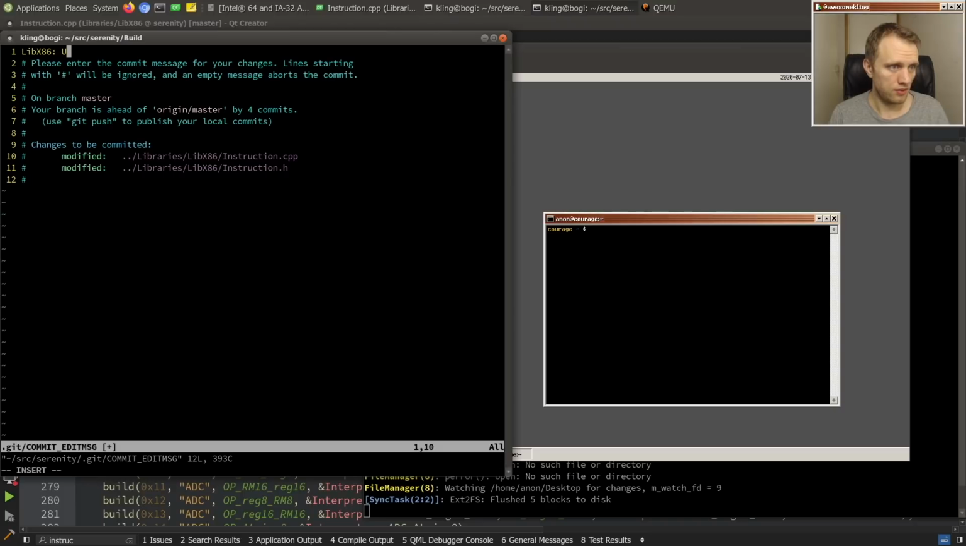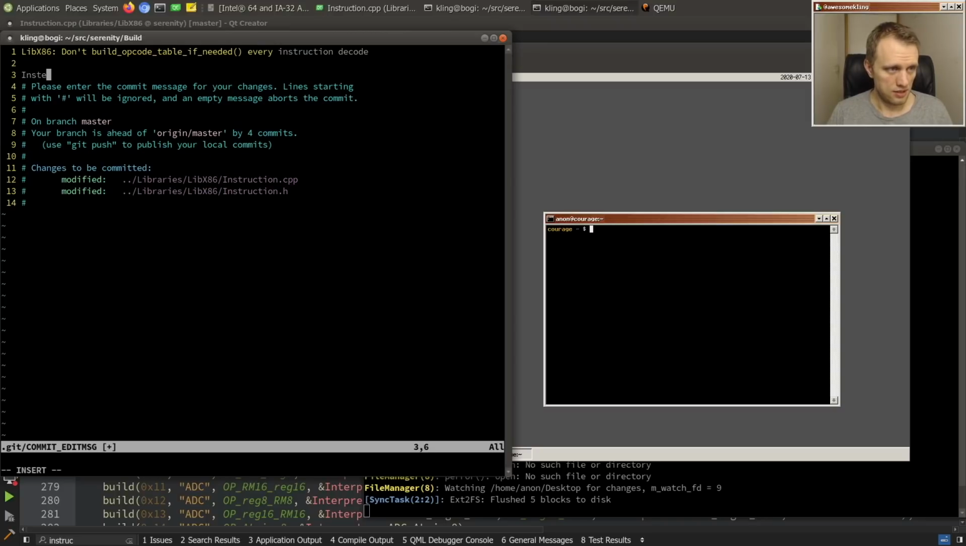Okay, and then x86. Don't check if we need to rebuild. Don't build opcode table if needed on every instruction decode. Instead, just do this once at startup. Okay.